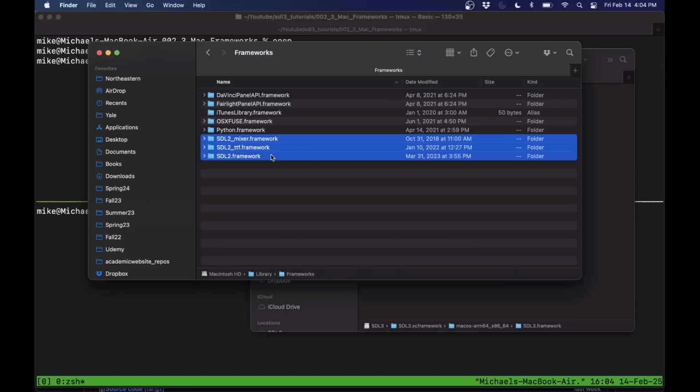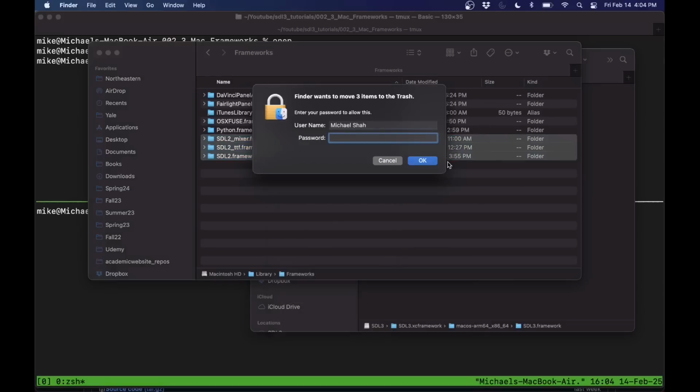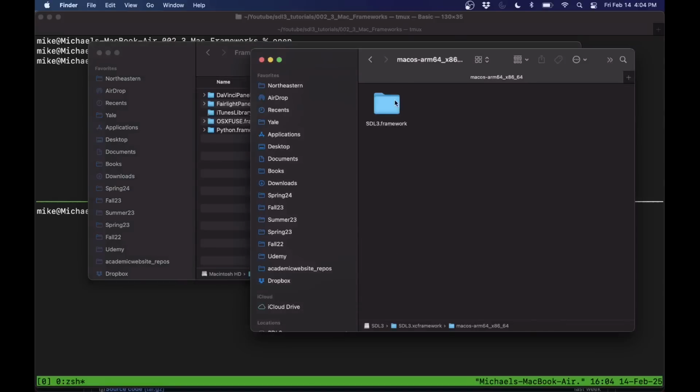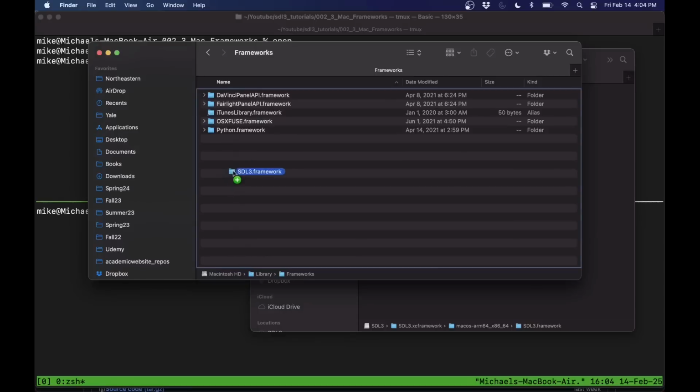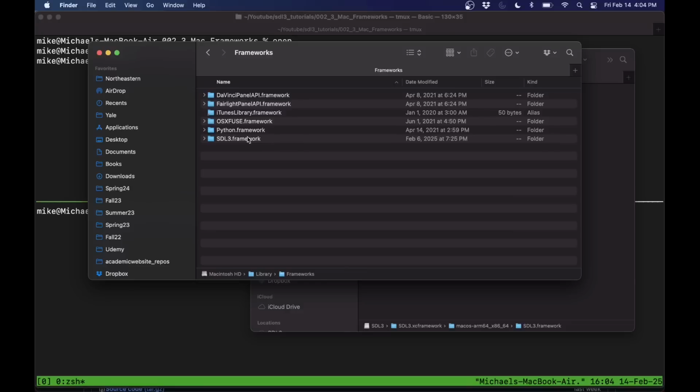Now, you could keep these. You might want these if you want to do SDL2 development alongside, but I don't need them, so I'll go ahead and remove them. And within this folder, you'll have to type in your password whenever you do any operation here. So let's go ahead and move in the SDL3 framework for Mac, and we'll have it set up there.